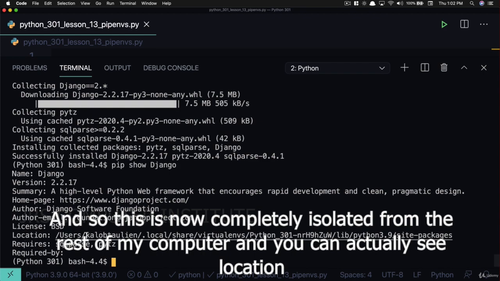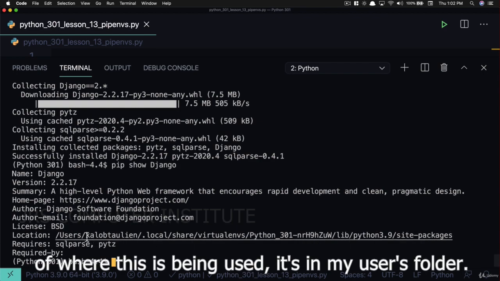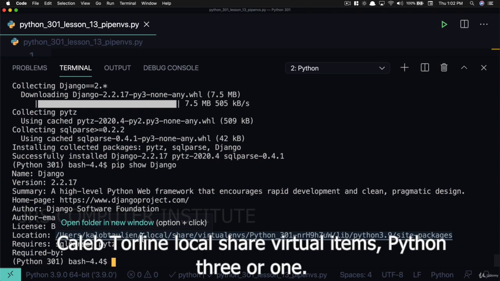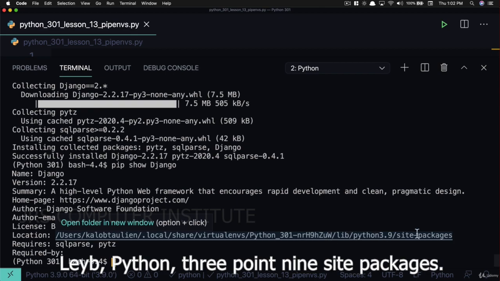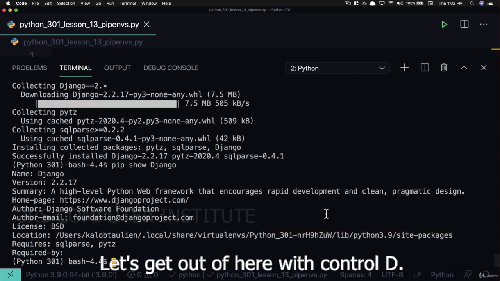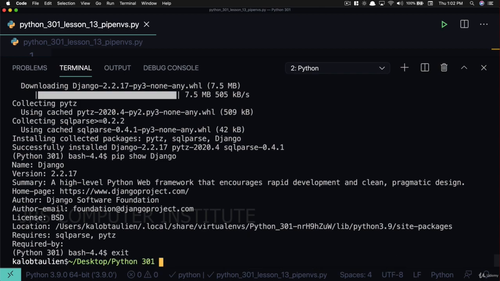And you can actually see the location of where this is being used. It's in my users folder, calebtallien.local, share, virtualenvs, Python 301, that's the folder name, then some sort of hash, lib, Python 3.9, site-packages. Cool, let's get out of here with Control D.